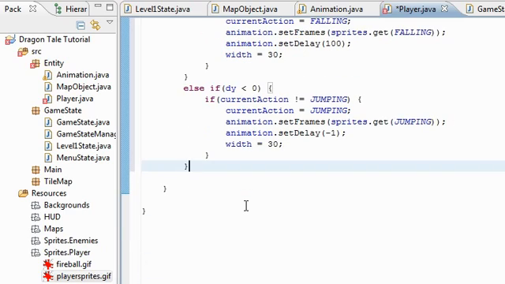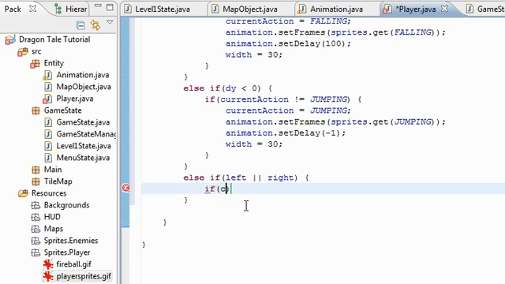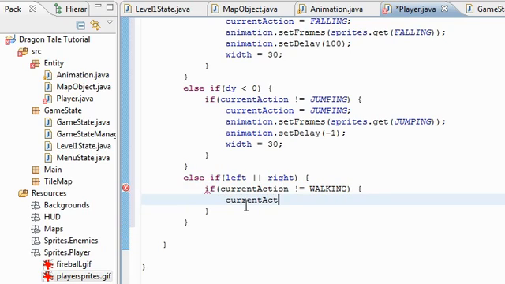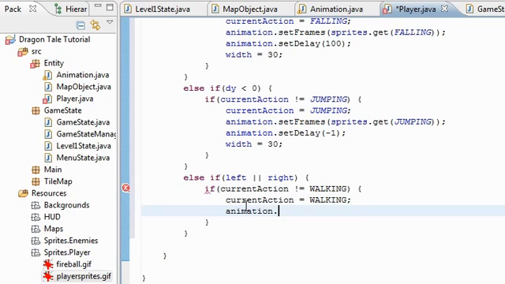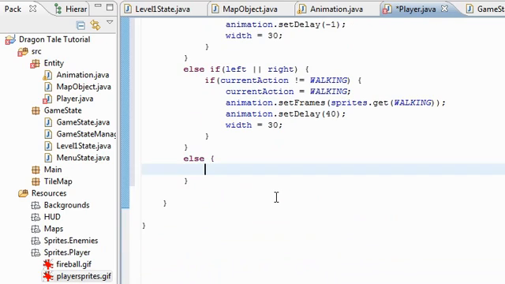What else do we need? We need moving left or right. Else if left or right, then we're doing the walking animation. Current action does not equal walking. Set that, and set the animation frames, Sprites.get walking. Set the delay. This is 40, 30 width, and the last thing is the idle frames.